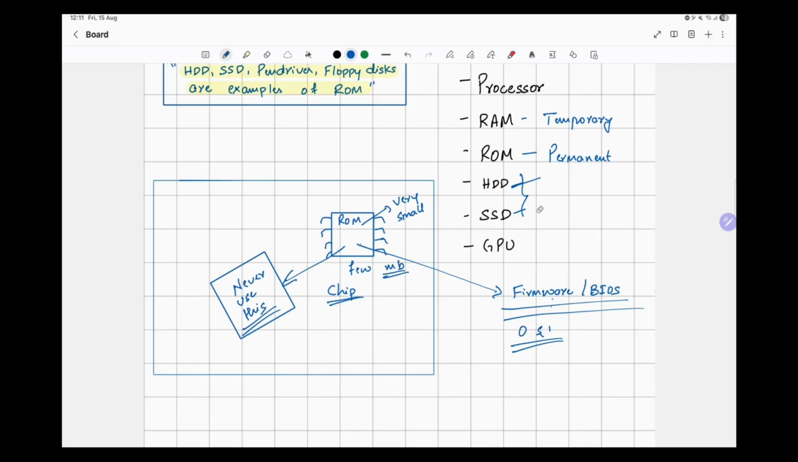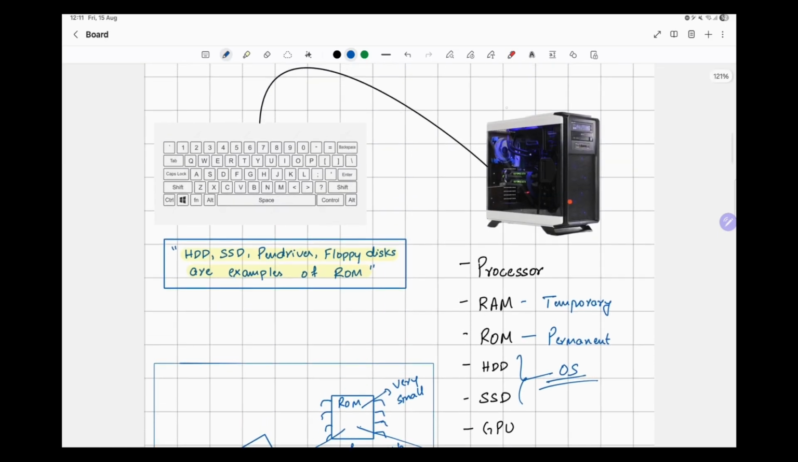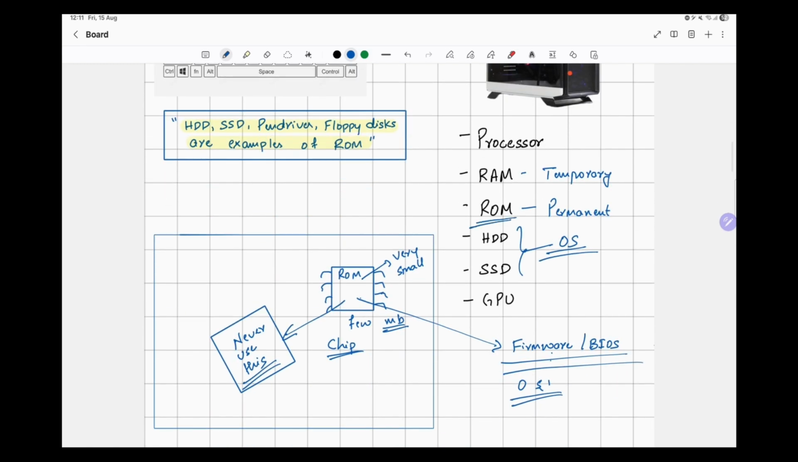Okay? Let's discuss what the other things are that are stored inside this. Operating system is one important thing. I wanted to discuss about this, but because I remembered about the ROM, I wanted to correct this thing. I went off the topic.